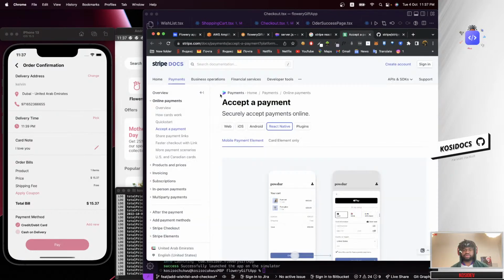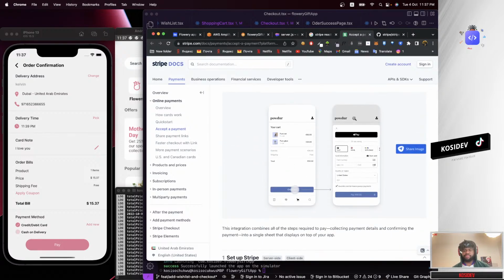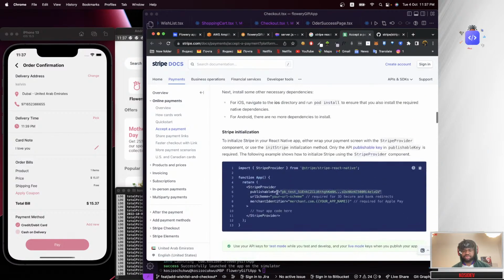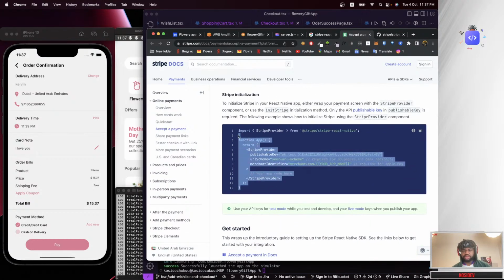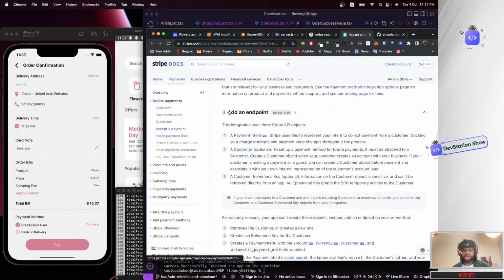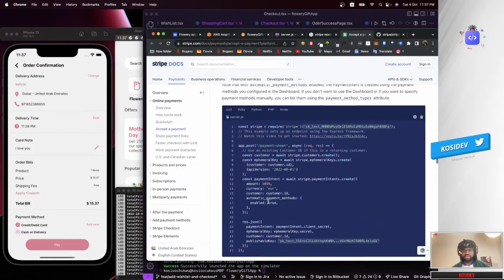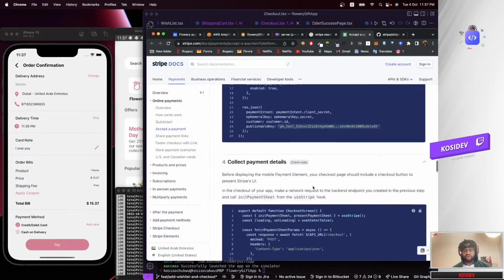Then if you head over to presentation, React Native. So this is basically what your app will look like once the user taps on payments. They should see something like this, and it's still the same procedure that we're seeing here. There's nothing different. Enable payment method, add an endpoint. So let's see. Correct payment. Cool.